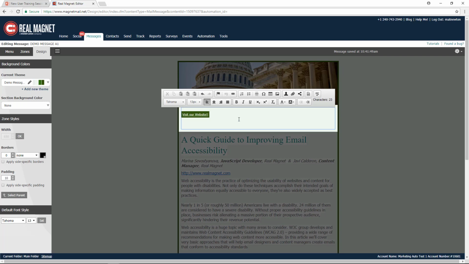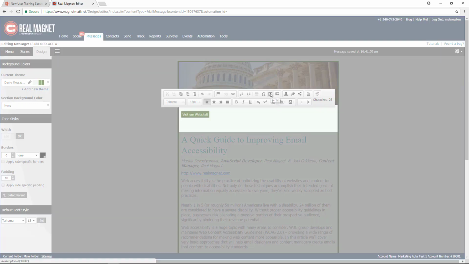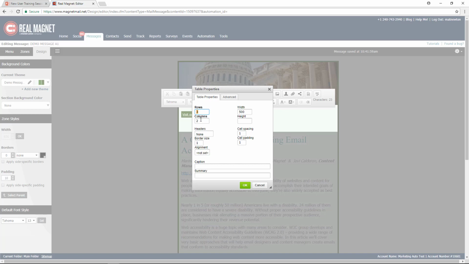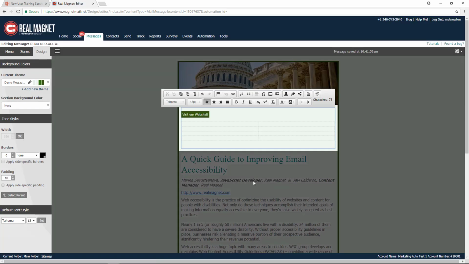To insert a table into your message, you would simply click on the Insert Table icon. Enter in the values as needed. For example, maybe we need 4 rows. We want our border to be hidden, so we'll choose 0. And we want the width of our table to be 100% the width of our zone. Once you're done putting in your values, you can go ahead and hit OK. Then you can go ahead and click in the table to enter your content.